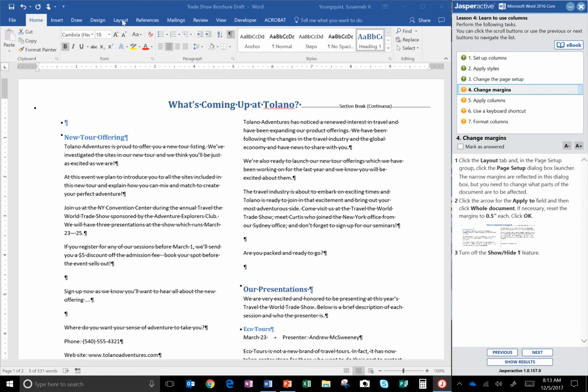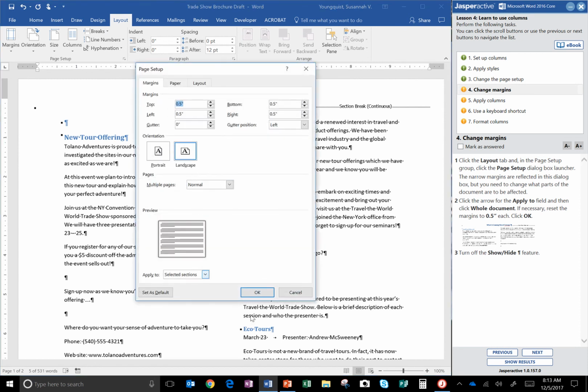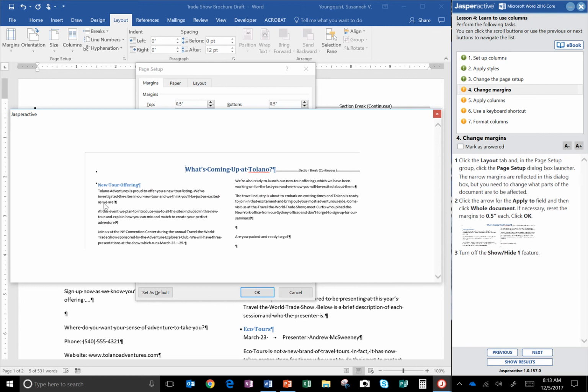So we're going to go to the Layout tab here, and Page Setup group right here. And we want to click the dialog box launcher, which is that little square in the corner. That's going to give us a pop-up that has more options than are shown on our ribbon. Now it says what we want to do is click the arrow for the Apply To field and then click Whole Document. If necessary, reset the margins to 0.5 inches each and click OK. So you notice there's an image over here, and if you click that, it will show you what we're looking for, what we want it to look like.